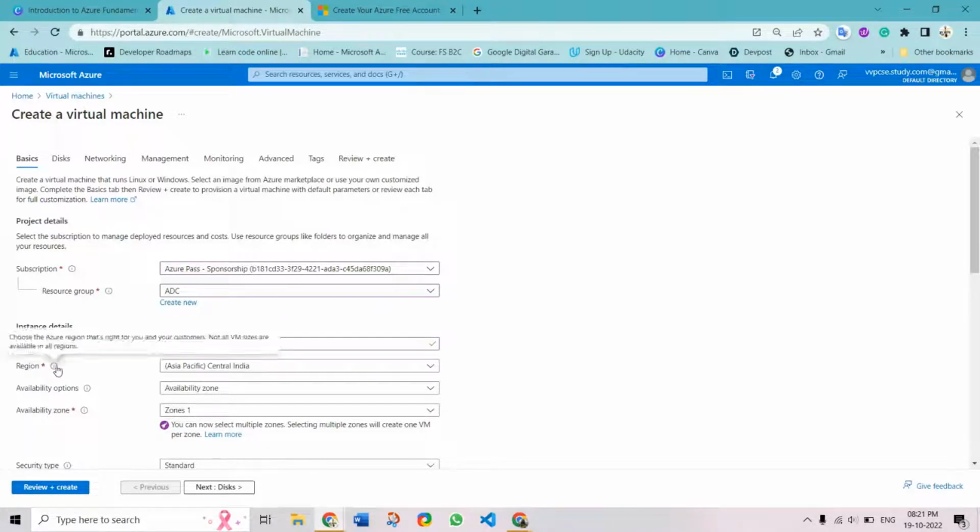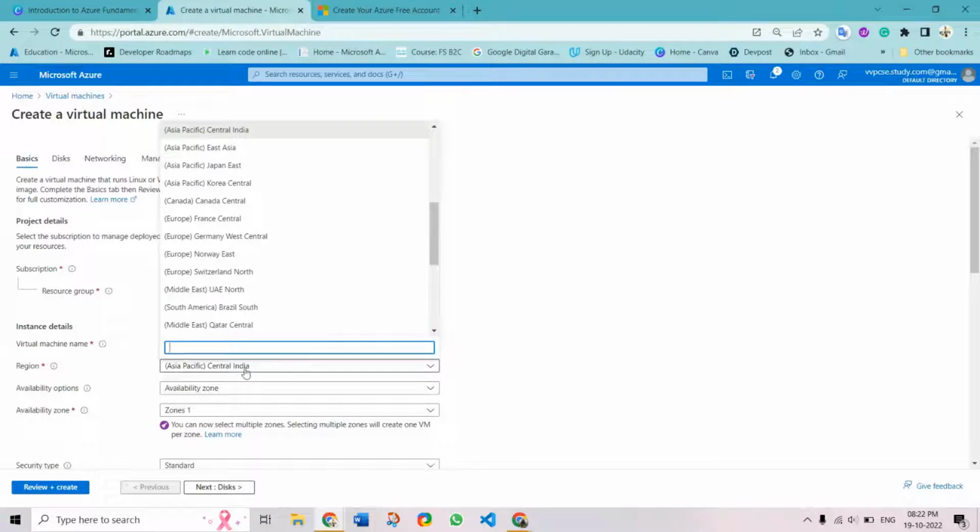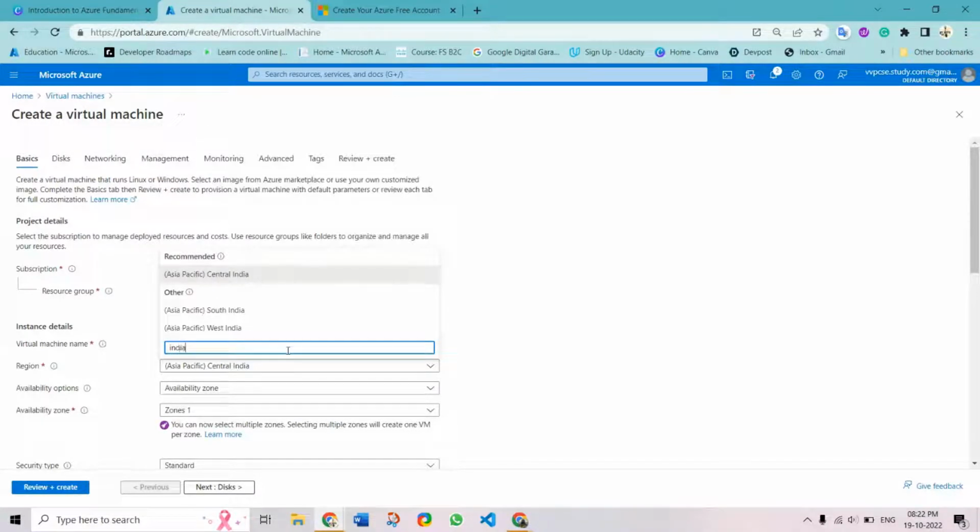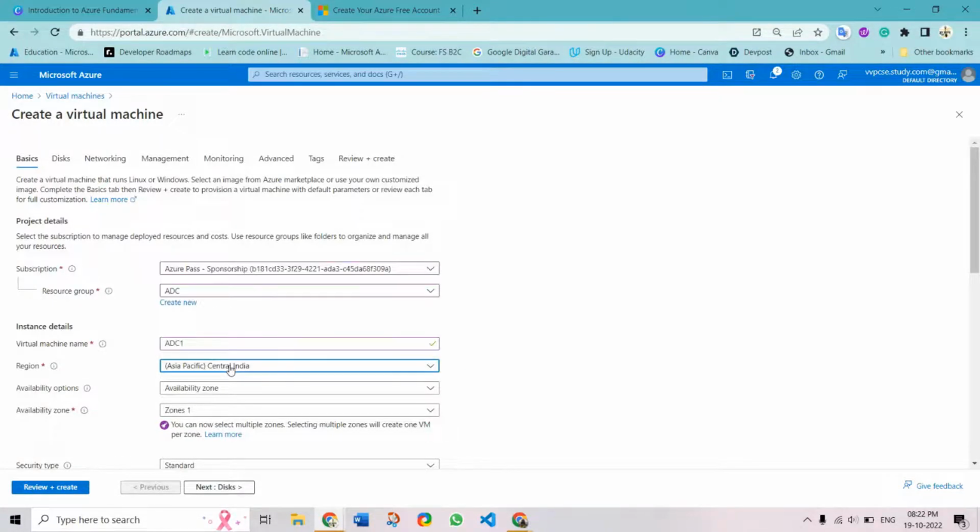So here the main key is region. If you go to the region option, there is a choice, as a region that suits you and your customers. Not all VM sizes are available in your region, right? So you have to choose the region that you want. Let's suppose Central India works for me. In India there are mainly three regions: South, West, and Central. Let's take the Central one.